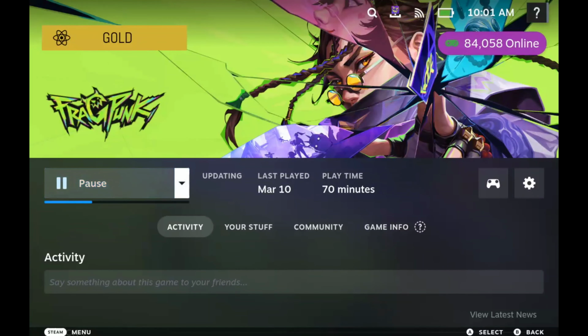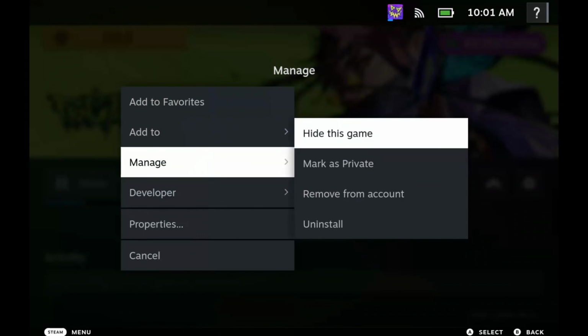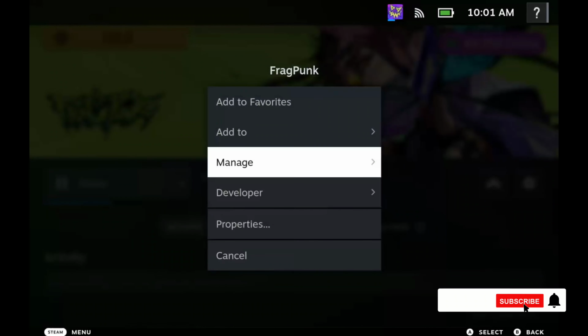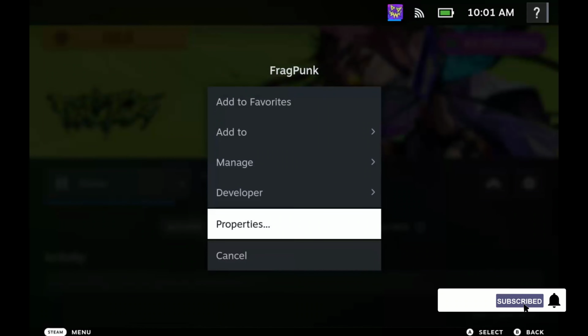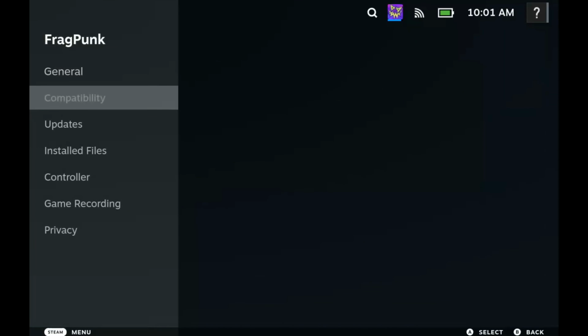All you got to do is go to your game. Number one, go into the game that you're looking at in your library, as you can kind of see here, and you just got to go down to where it says properties. I'm having a little trouble here because I actually did an update at the same time, but you go down to properties, and from properties, you go down where it says compatibility.